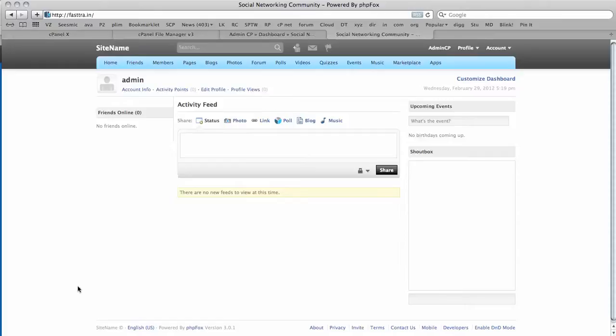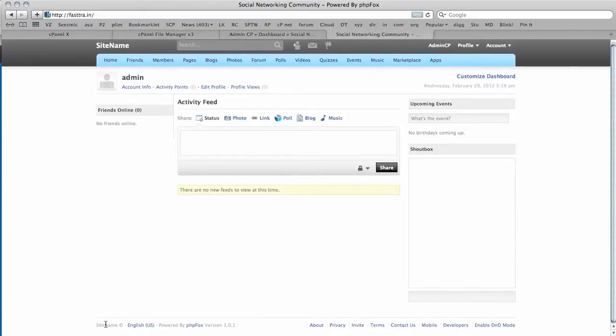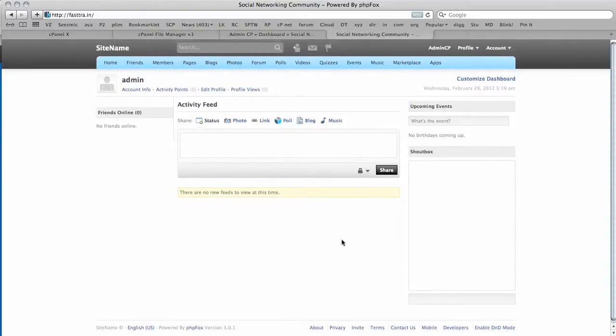So this is what it looks like when we first log in, and you can see we've got site name up here, site name copyrights down here. There's also, if we signed up right now, we're going to get a null email from no email address. So there's a few things that we have to configure for our individual installation.